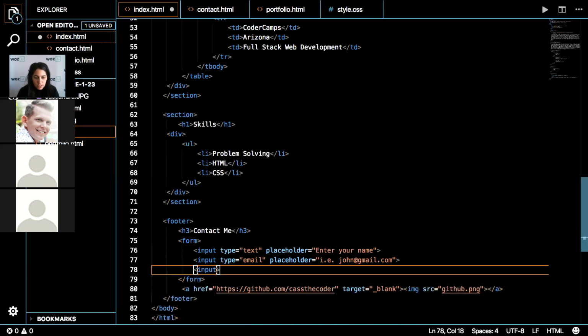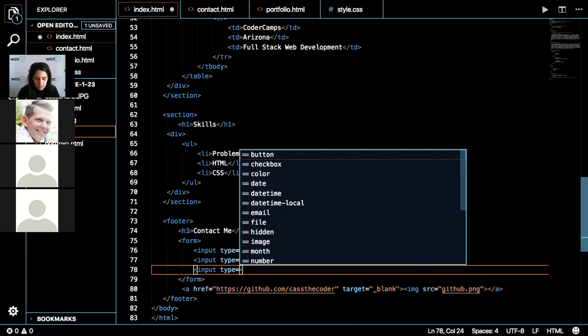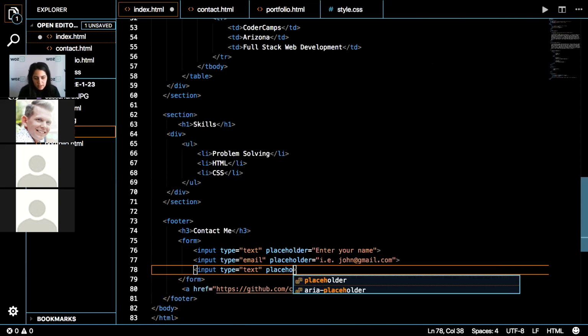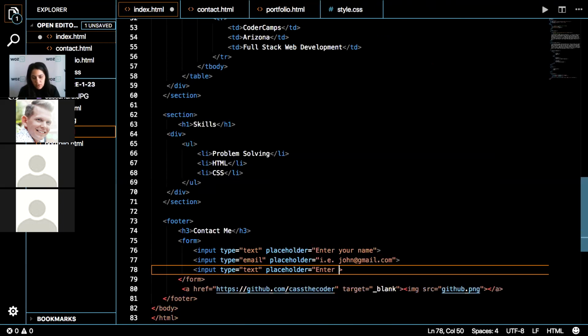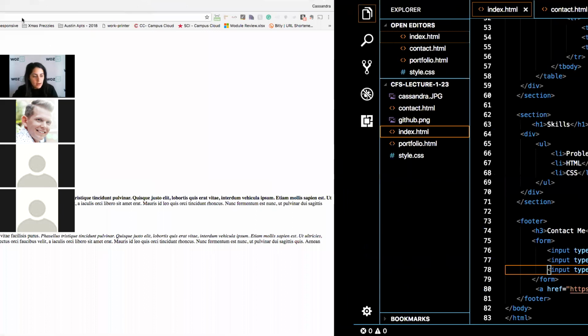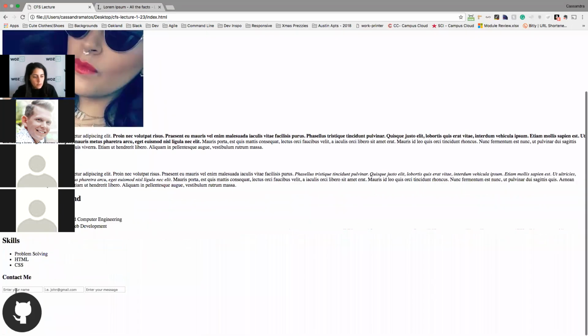And then we'll do another input type. We'll just do text. And we can do, enter your message. Okay. So there we have our input. So if we go back here, we can see that.